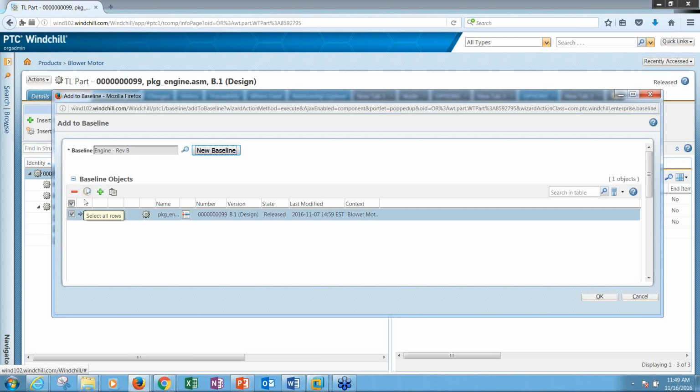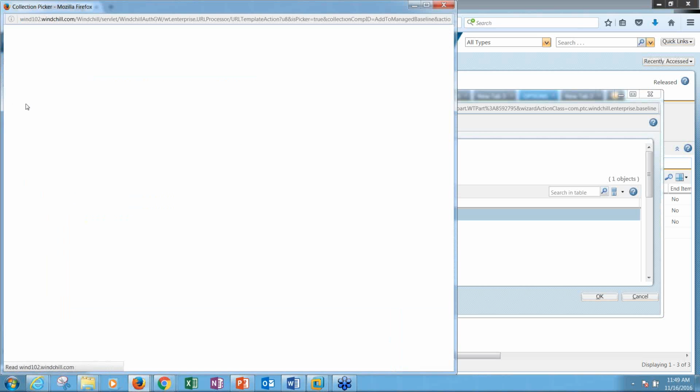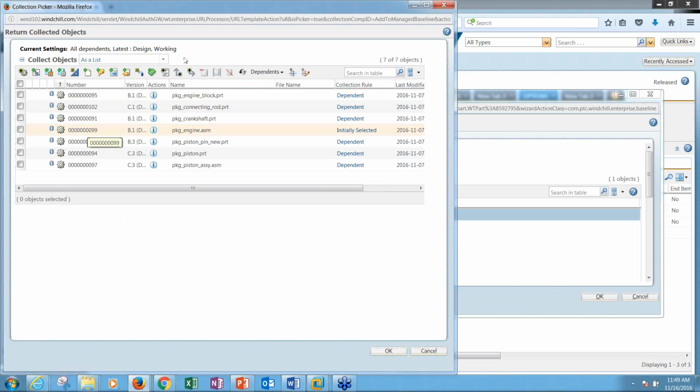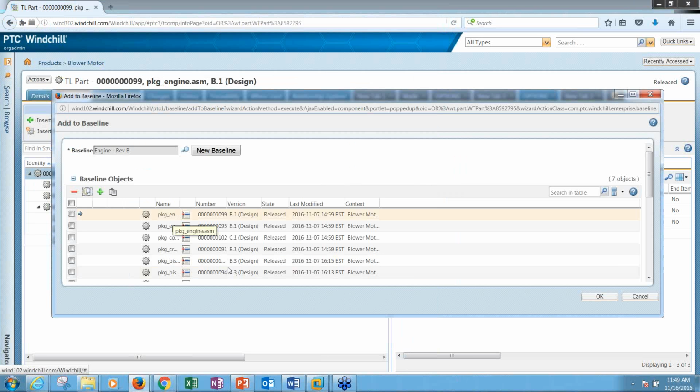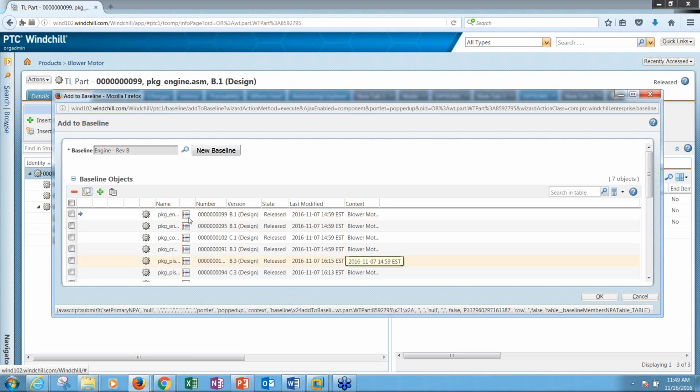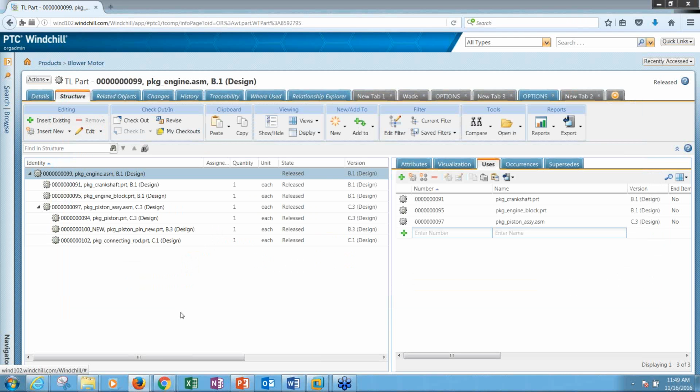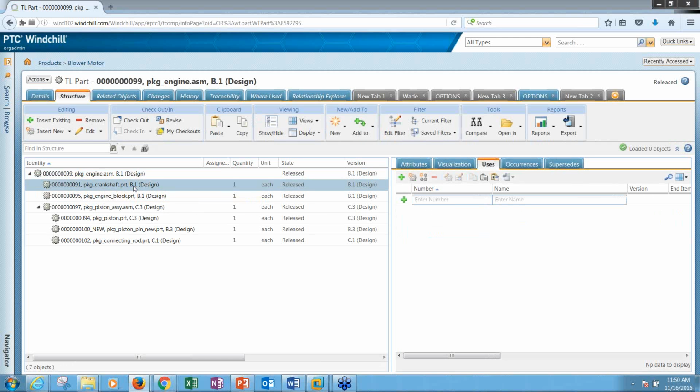And I'm going to tell it to go ahead and populate the baseline with all of the dependents in here as well. So it shows the primary item of the baseline. It shows everything else that was controlled in the baseline. And so now I've created this new baseline for this engine assembly. So now I could go in and take one of these components. Like I'm going to take my crankshaft and I'm going to revise that.